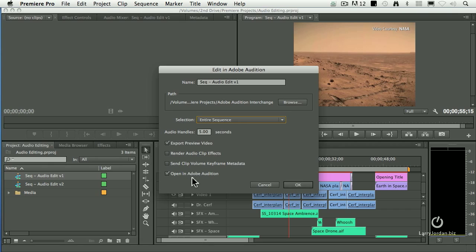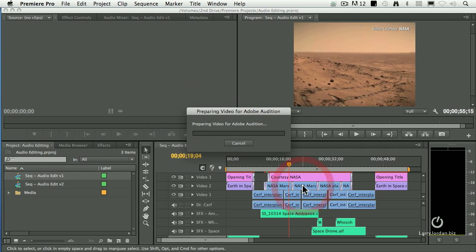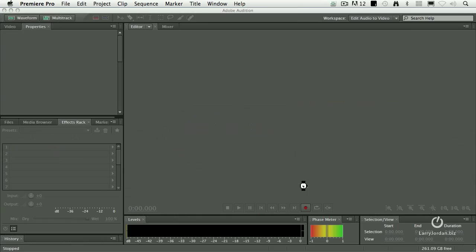I want to have it automatically open Audition, so I leave this checked. Once you've got that set properly, click OK. This is about a 50 to 60-second piece. It's going to take about 30 seconds to export. First, it has to compress the little video, and the duration of that depends upon how long your sequence is. It could take a few minutes if you've got an hour-long project. Perfect time to go get a cup of coffee or a cup of tea. Then it sends the audio clips over. And when it's done, it opens up Audition, and there's our project.